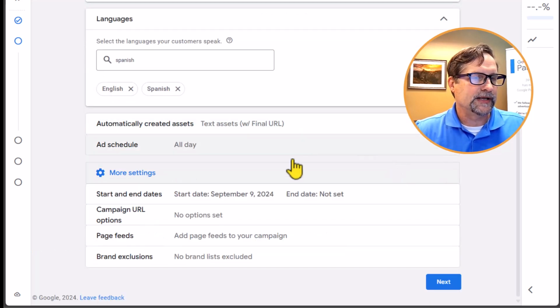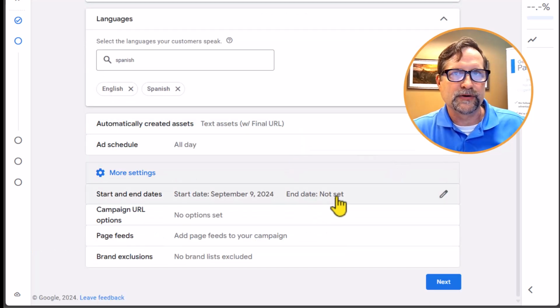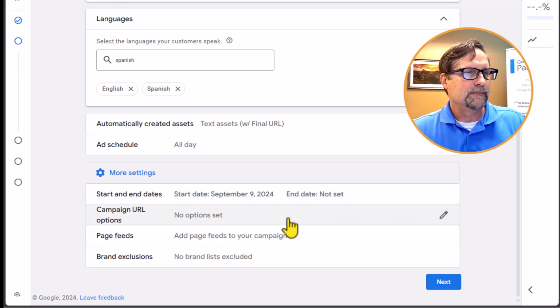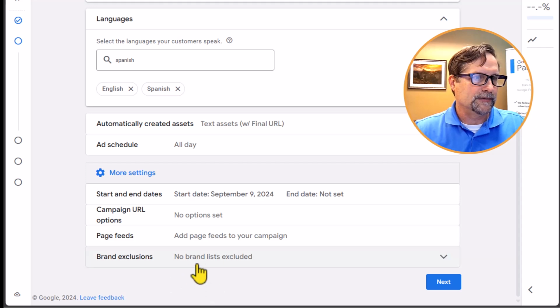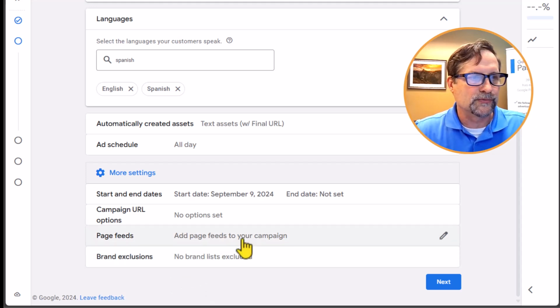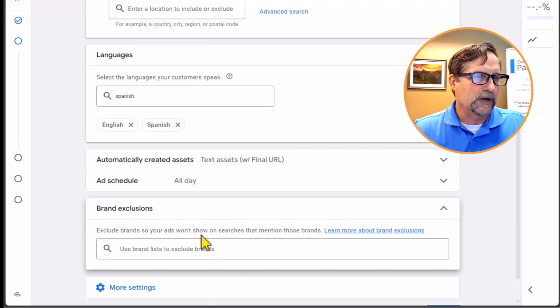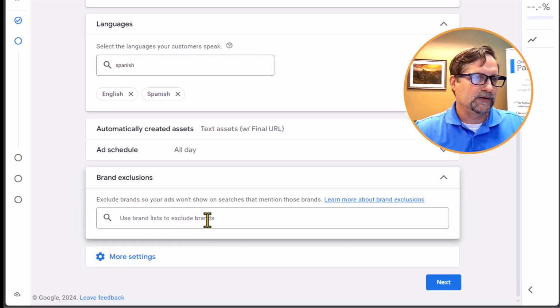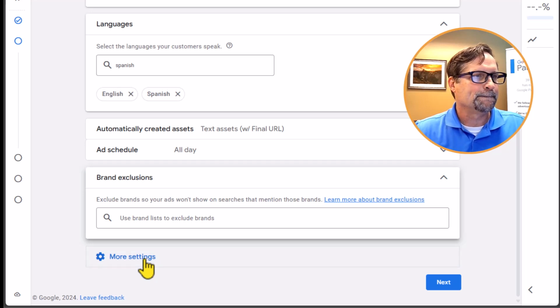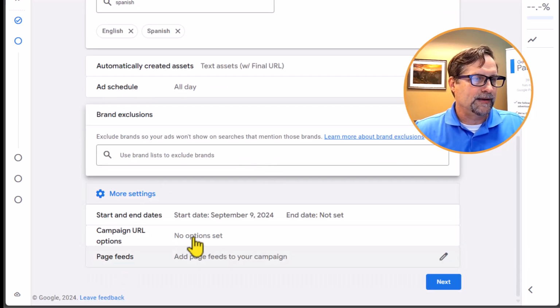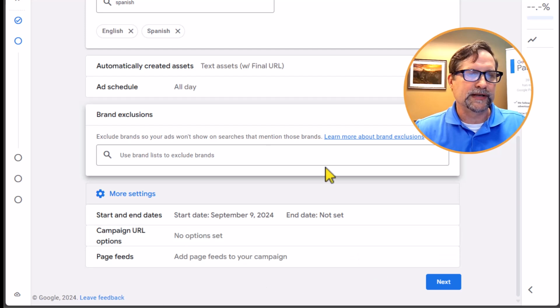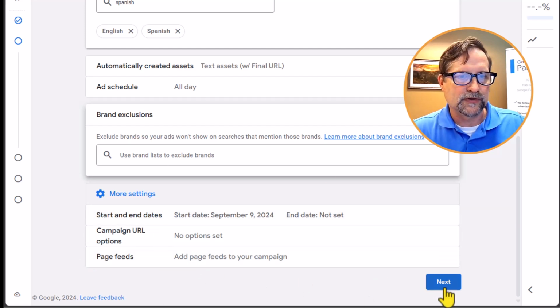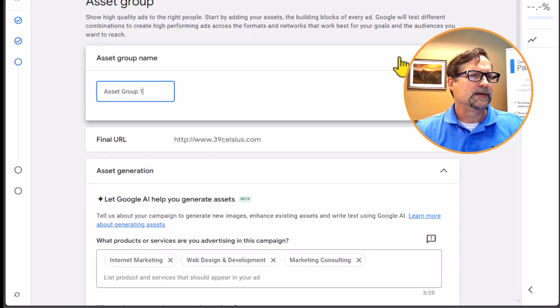Click on more settings. If you want to set an end date, you can. I don't ever set end dates. Typically, I just go in and manually pause them if I want it to stop, but you can as well. Brand lists excluded, you don't really need to worry about. If you wanted to exclude your brand from targeting, you could put that in here. Campaign URL, page feed, start and end dates, you can leave all that as default. Go ahead and click next.